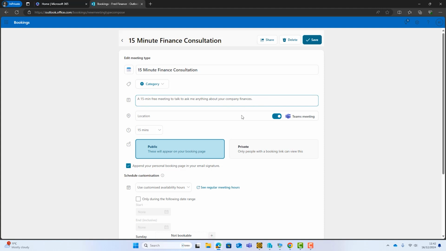The next step is the location. Now, by default, you can see that Teams meeting is switched on. So when someone hops onto your bookings page and books this meeting, they will automatically get a meeting request email sent to them. And in that meeting request email will be a Teams link ready for the meeting. So in terms of automation, this is really good.